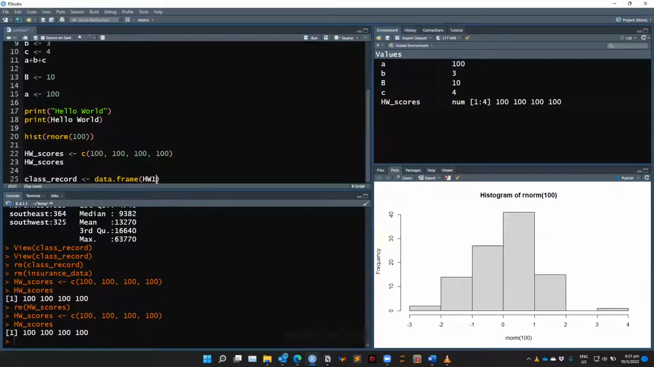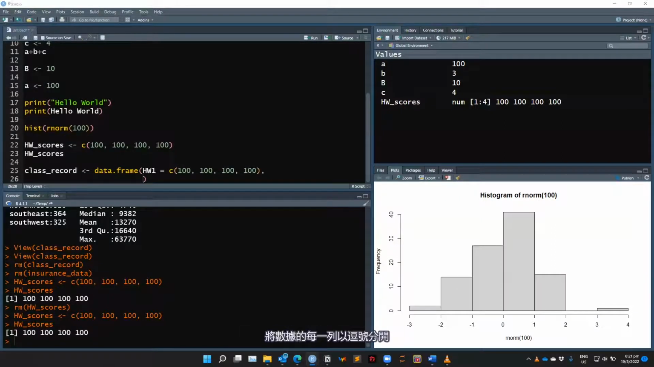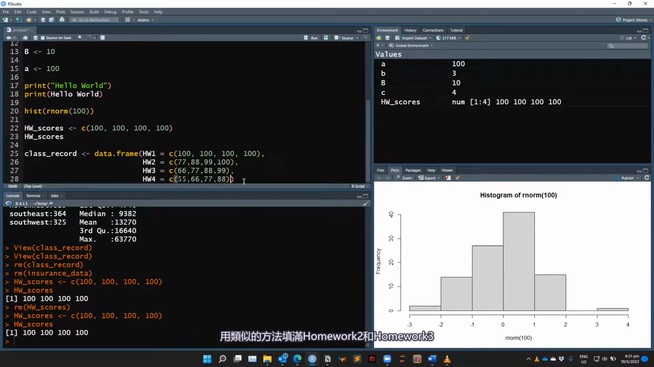For homework 1, if all 4 students get full marks, we can input c bracket and 10 four times. Then separate the data of each column by a comma. Fill in homework 2, 3, 4 similarly.